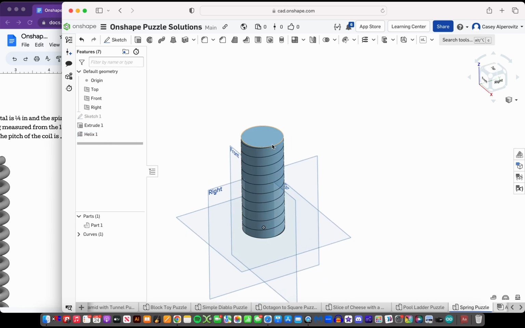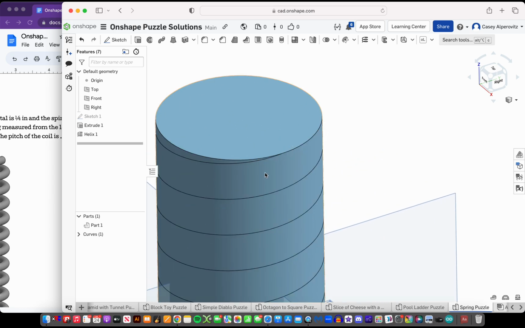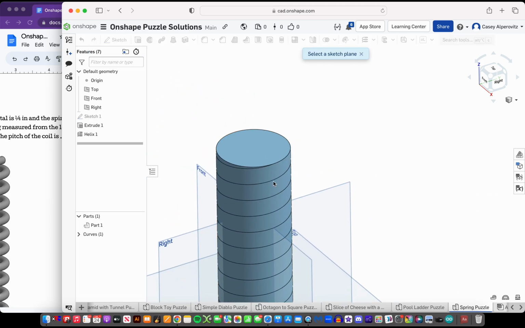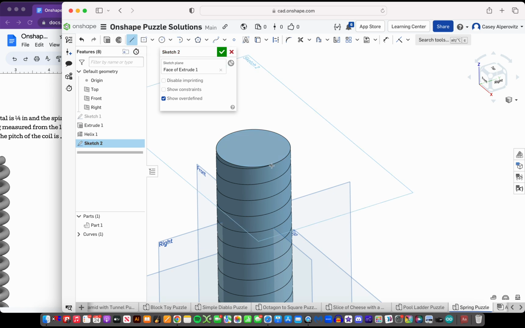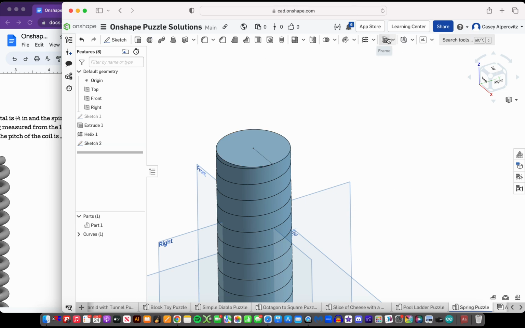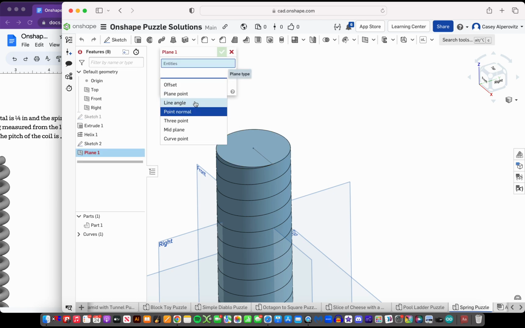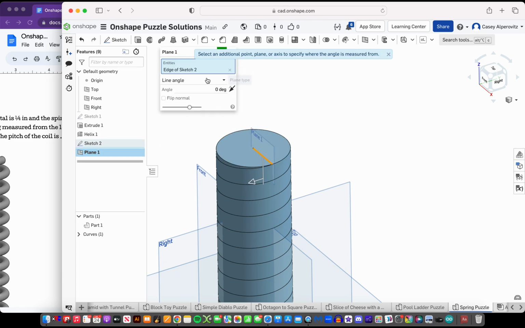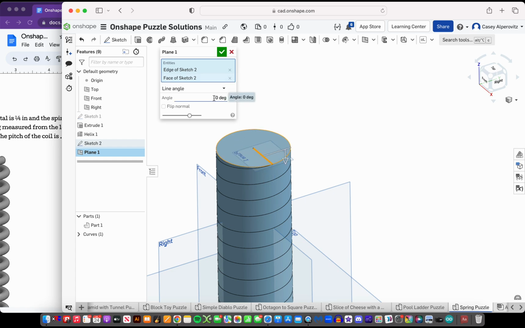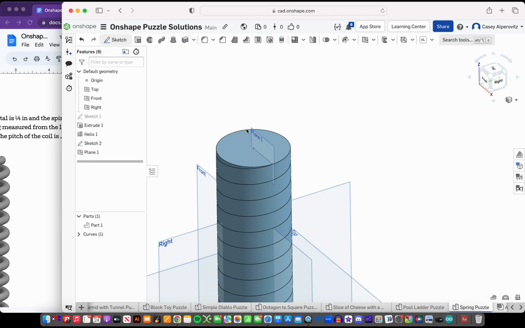Now, we need to draw a circle to sweep along our path. We have our sweep path, but we need a plane to draw the circle on. If we sketch on top of this cylinder, we draw this line. Then we can do a line angle plane, defining this line, 0 degrees, and measured from here, we enter 90 degrees. And perfect. Now we can draw a circle on this plane.